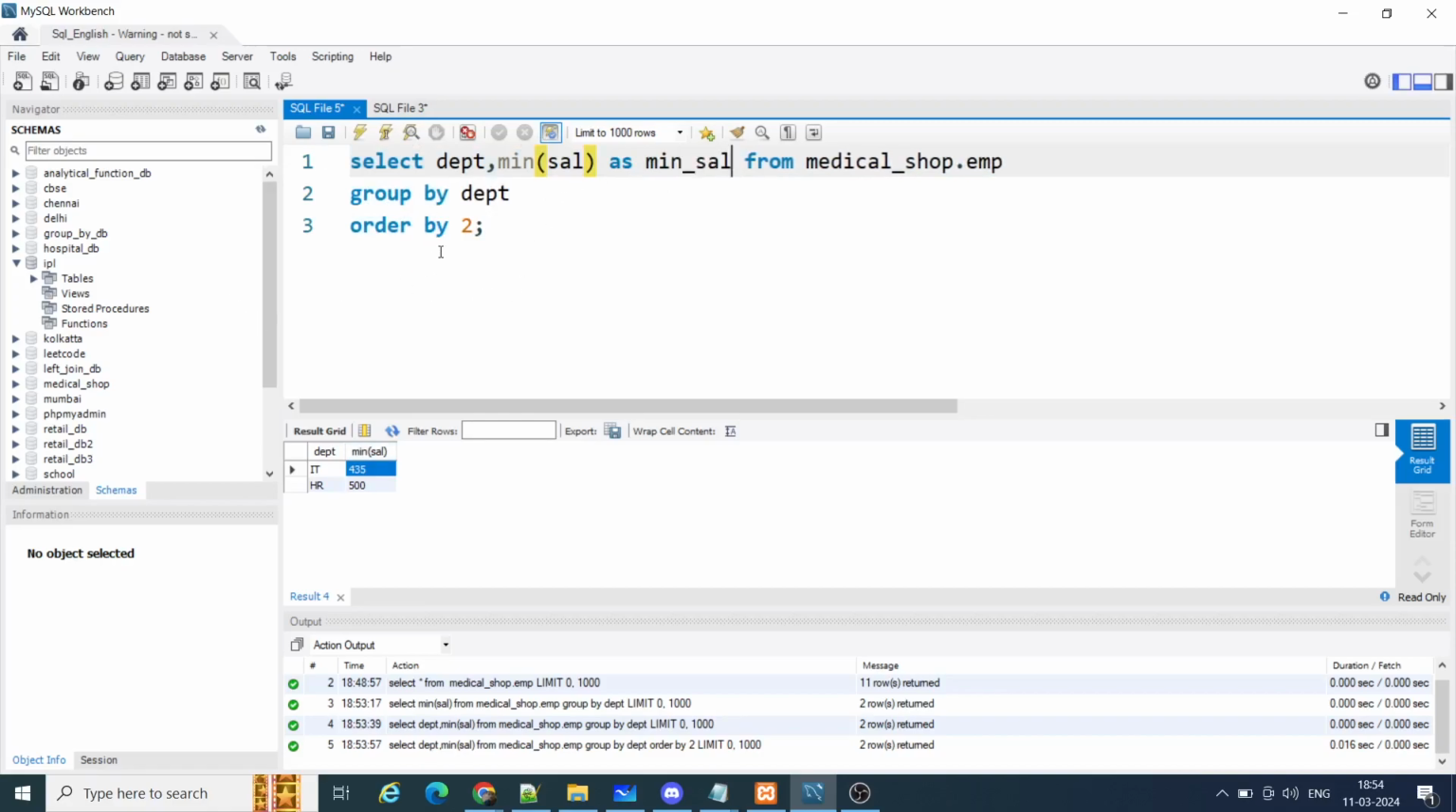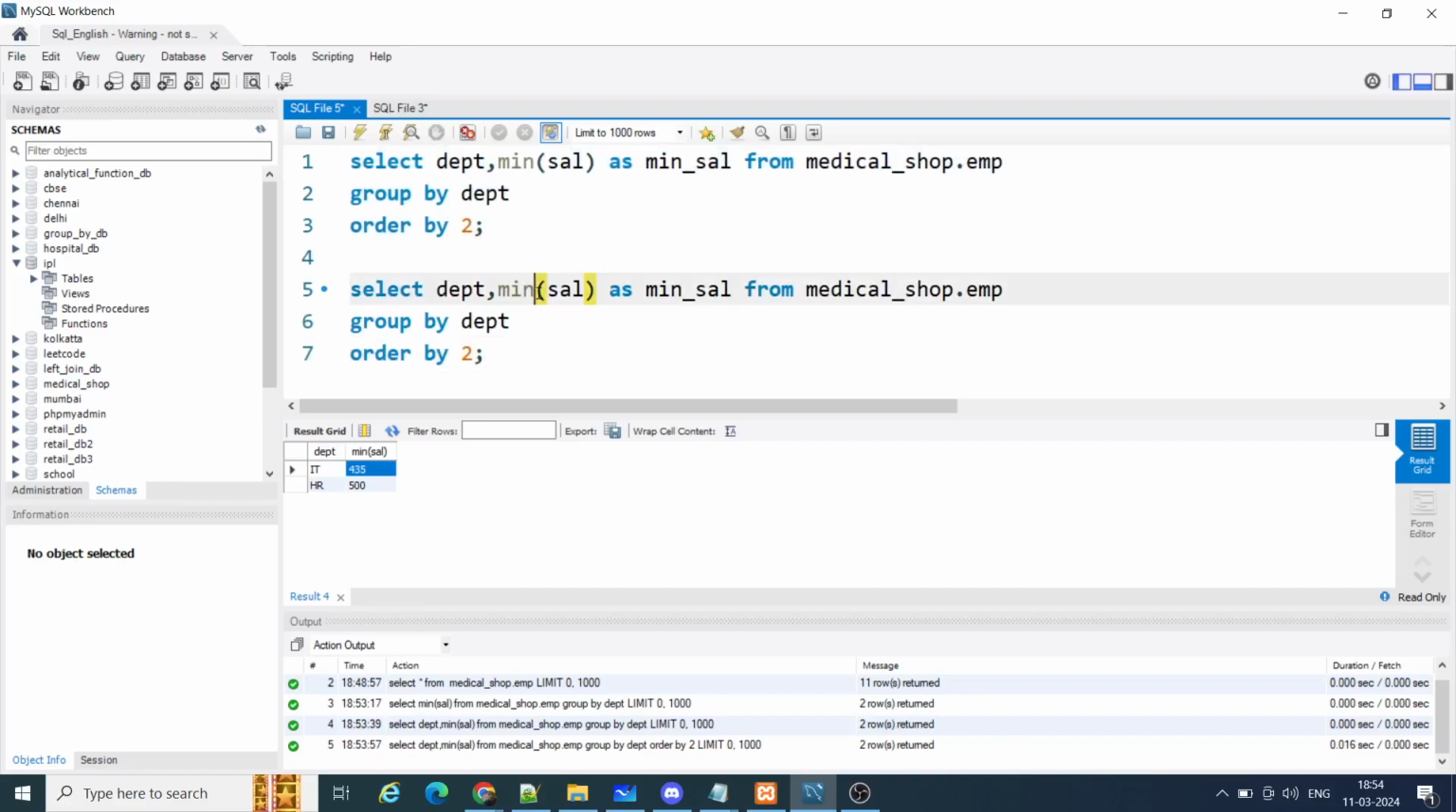Now in a similar fashion, if you want to find the max salary, what would you do? Sir, I didn't get it. Why are you using order by, sir? Here, order by because I want the minimum salary. I'd just say you can ignore this order by. If you are not getting this, just ignore it.